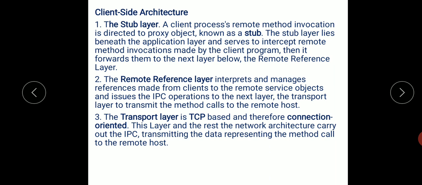Okay, the client process's remote method invocation is directed to the stub, and the stub will transfer it to the next layer, that is the remote reference layer. So the second one is the remote reference layer.